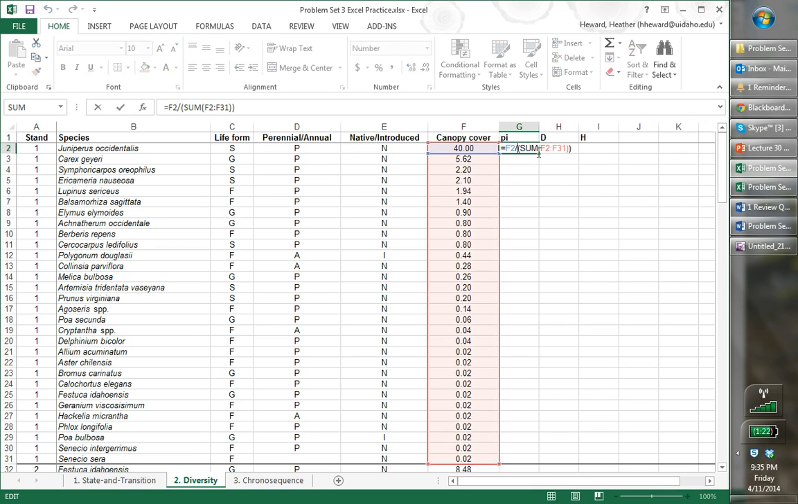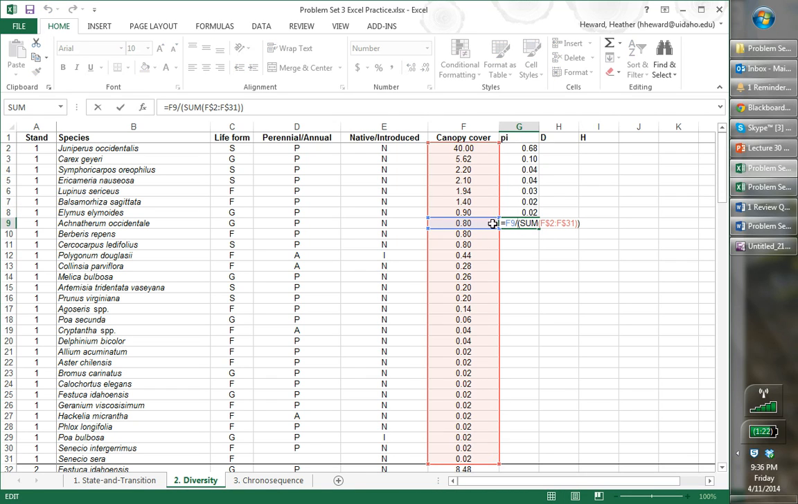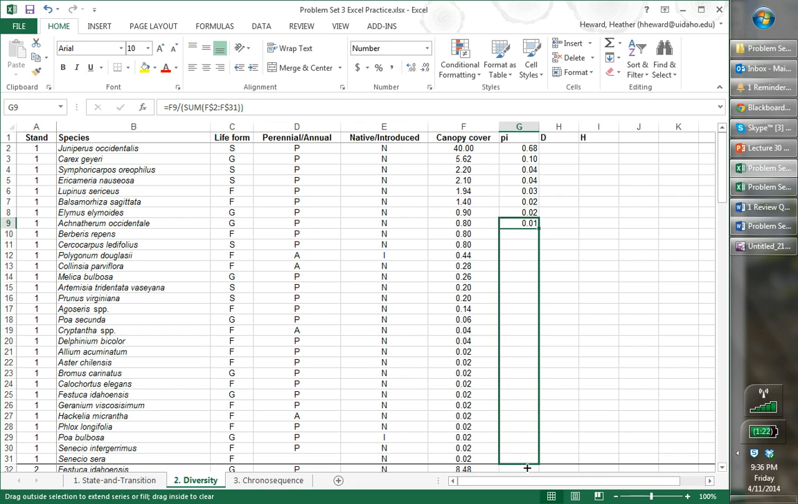Now, I can't just drag this down because it would also move this box here. So if you remember, we will use our numbers sign, our money sign, to have that stationary. And so let's drag this down a little bit and make sure that it's staying in the right spot. Yep, so it's using this current number divided by the sum of all those numbers for the stand. So I'm going to drag this down for this entire stand.